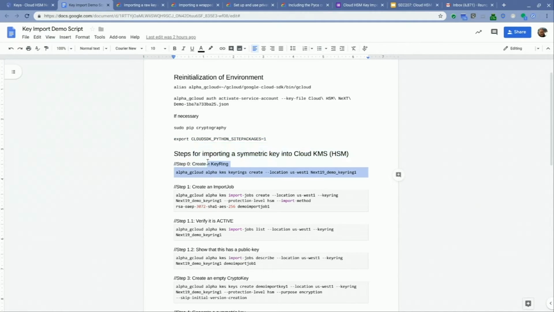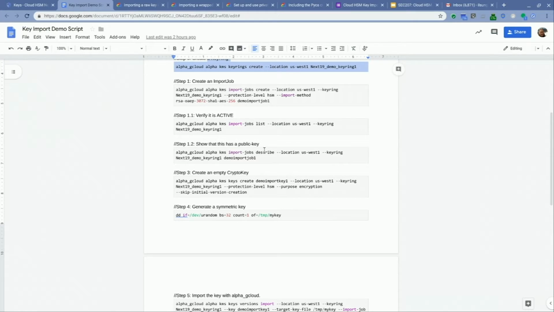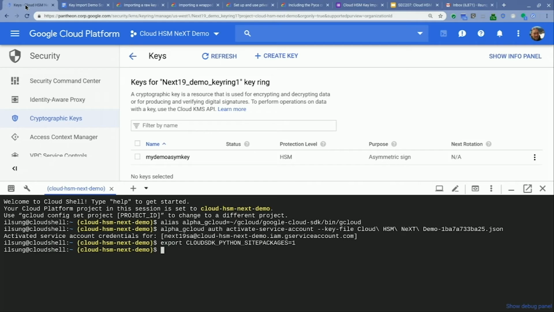Now, I created the key ring already, so the first thing I need to do is create an import job. An import job in our language is basically just an object that represents the import key. That job is basically an import key. Now, this import key is going to create a private-public key pair, like I said. You can download the public key, and it'll exist for 3 days. You can use that public key to import as many keys as you want for 3 days. Afterwards, we have to create a new one.